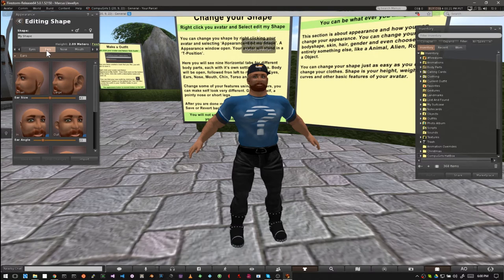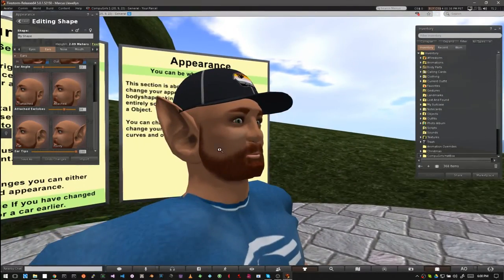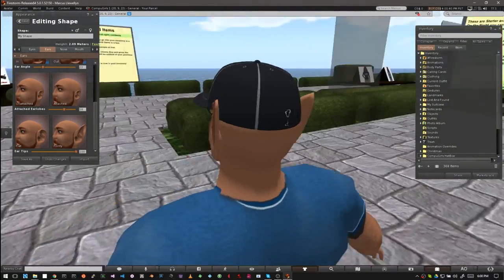Let's play with my ears a little bit. Let's make them really big, and using the slider, make the ears really pointy. There. Now I have really big elf ears.